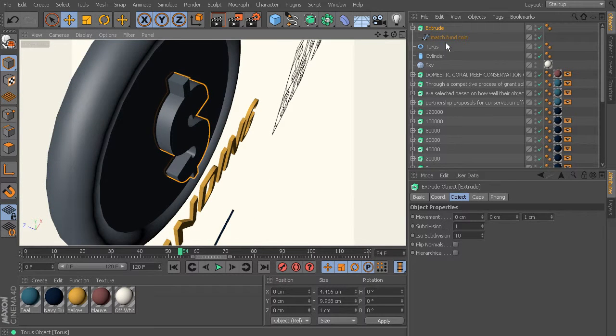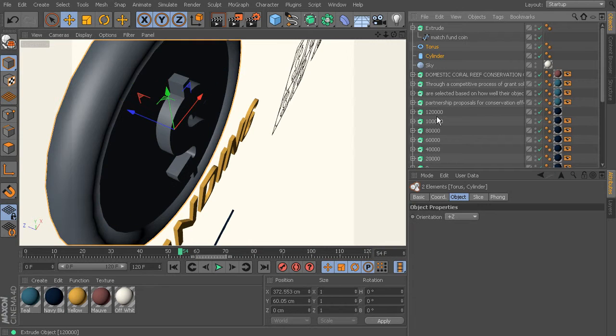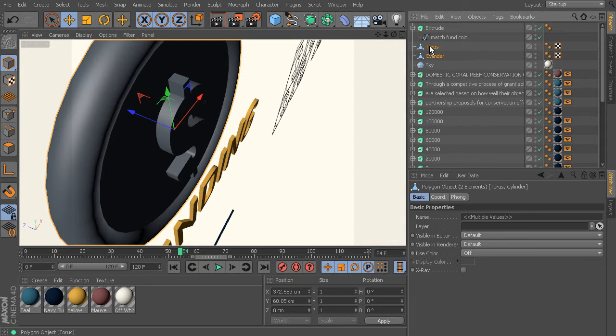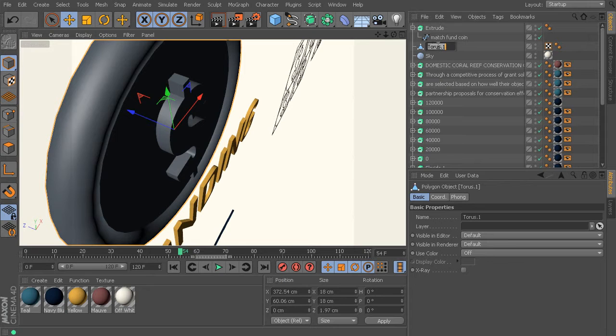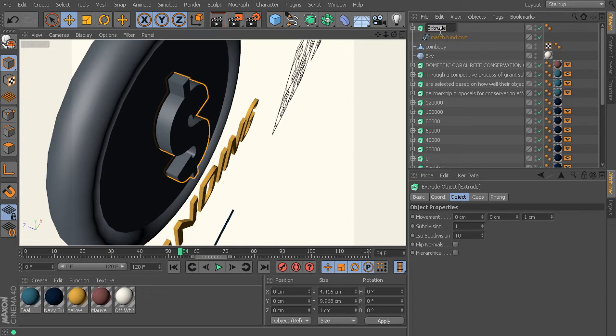And what I can do now is grab both of those pieces that are making the coin, tell it to become editable, and then right click and choose Connect Objects and Delete. And then we'll call this coin body. And then we'll call this dollar sign.